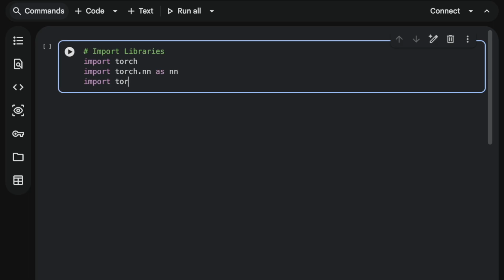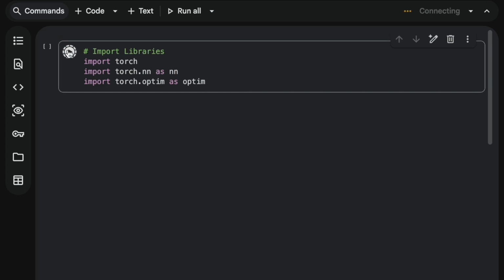Next, we import the torch.nn module as nn. This module contains the building blocks required to create neural networks, such as layers, activation functions, and loss functions. Using the alias nn makes the code shorter and easier to read.